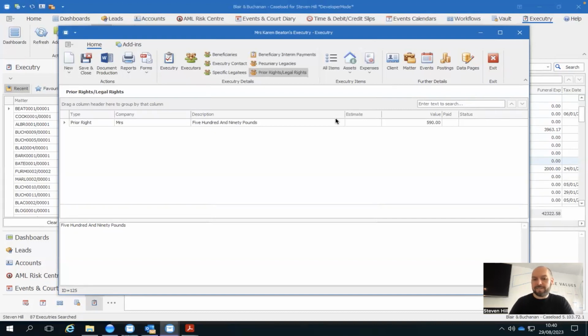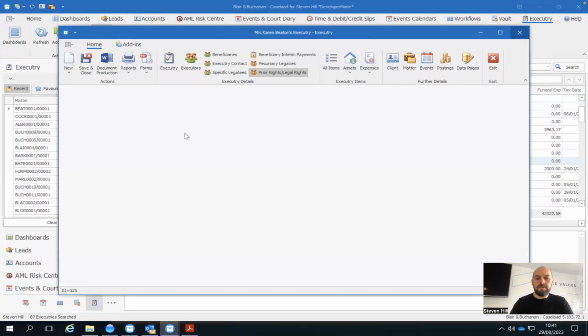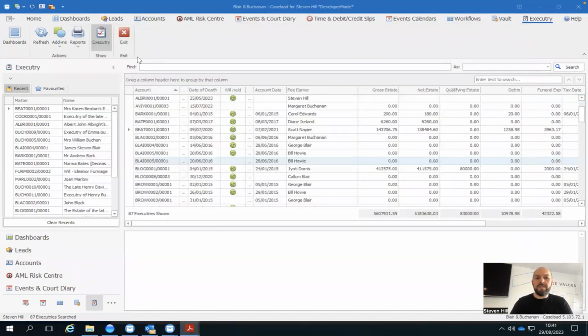Sorry, I'll just answer this other question just given. Yes, the Executry could be used as a standalone piece of software. What you would have to do, like we've done here, is create a matter and a matter account, but the Executry part of the system you could use as a standalone package. Someone is asking if it can be used without using the full Denovo practice management system. The answer to that is yes. The CaseLoad Executry could be used as a standalone module to do everything that you've just seen me do today.